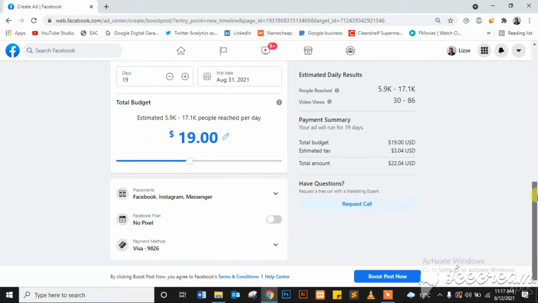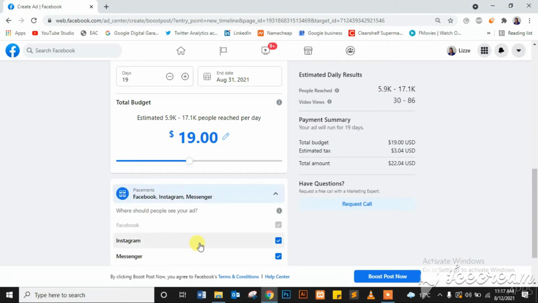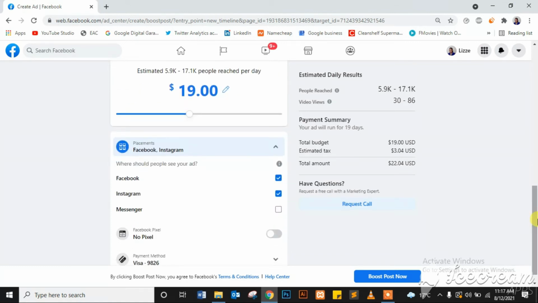So we'll continue. Placements, I want this to show on Instagram and Facebook. I do not want it to show on Messenger, so I'll deselect that. Have just Facebook and Instagram.